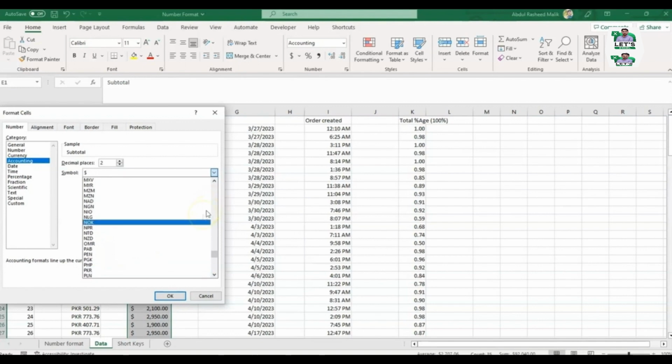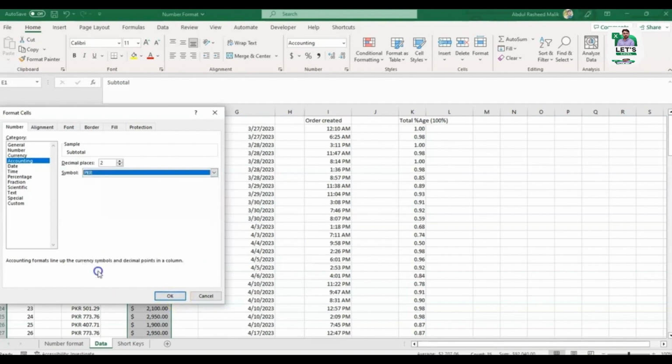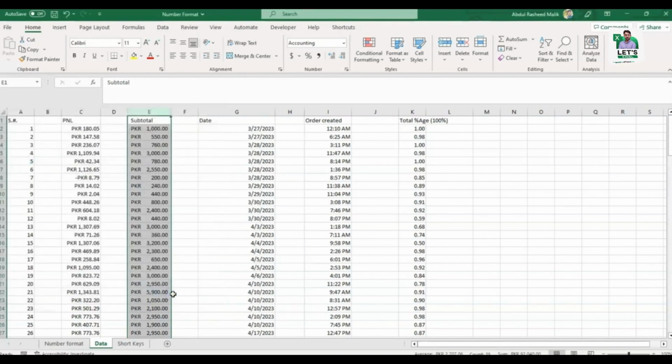Like if I want to change into PKR, I'll change it into PKR from here, and it's changed. The presentation is a bit different, which is like you can say a good format. So hope this was understandable and I was able to explain this thing better.